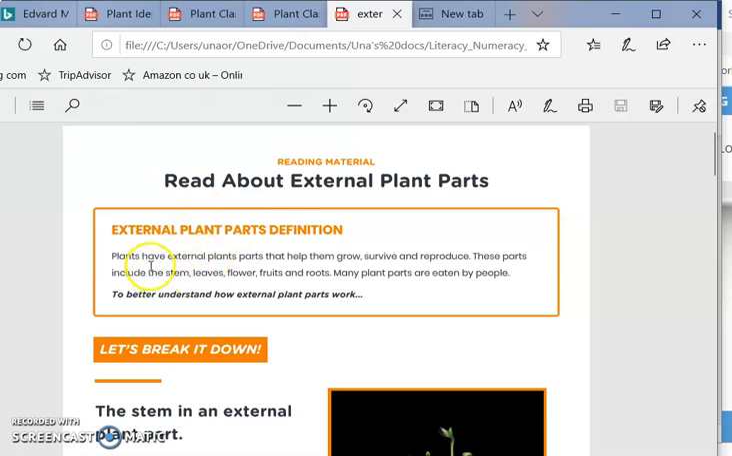It says the plants have external plant parts that help them grow, survive, and reproduce. These parts include the stem, the leaves, flower, fruits, and roots. Many plant parts are eaten by people. So to better understand how external plant parts work, let's break it down. So here we go.